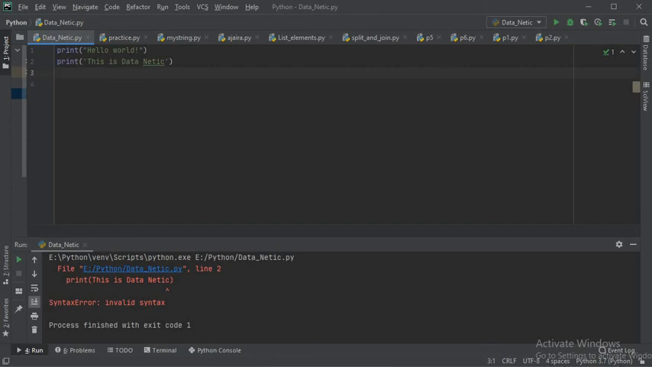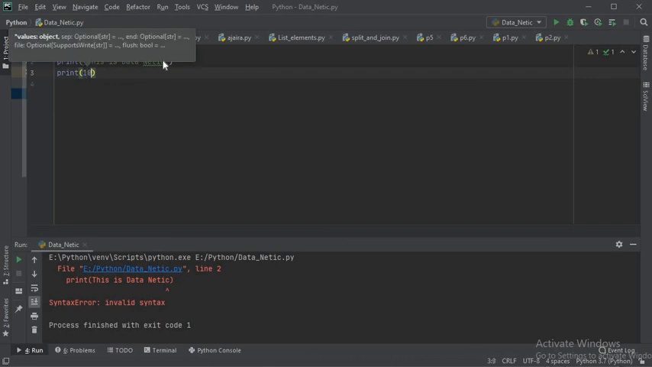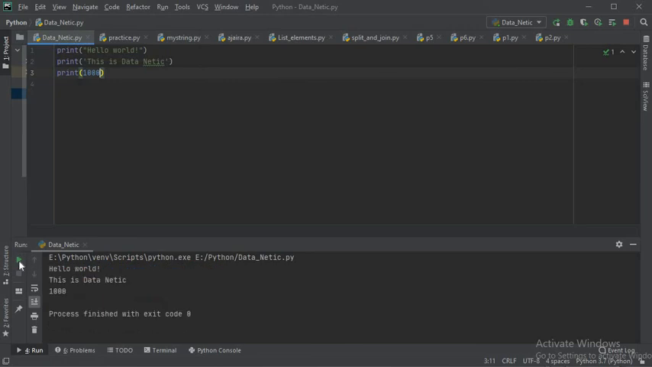But this is not needed in the case of numbers or integer values. Like, we can print 1000 even without quotation marks. Pretty easy, right? Printing something is quite easy in Python.